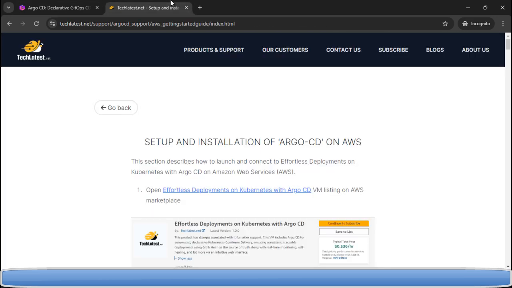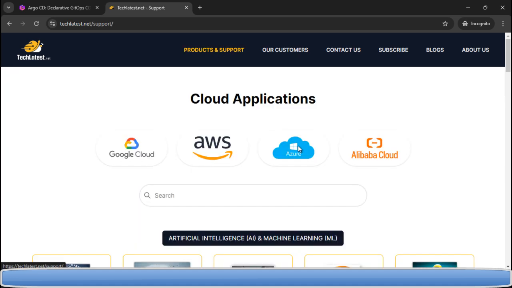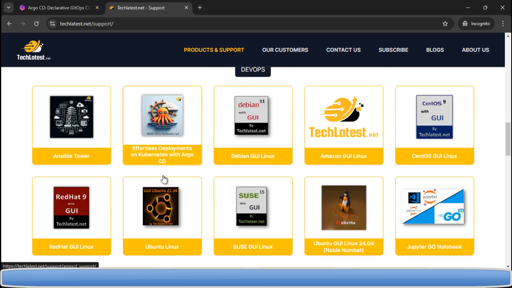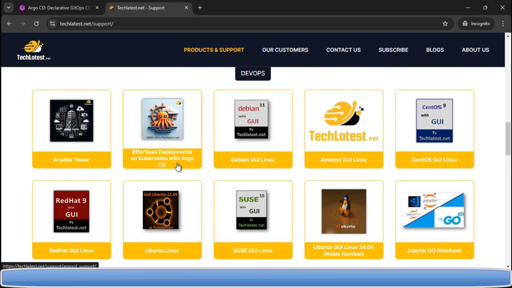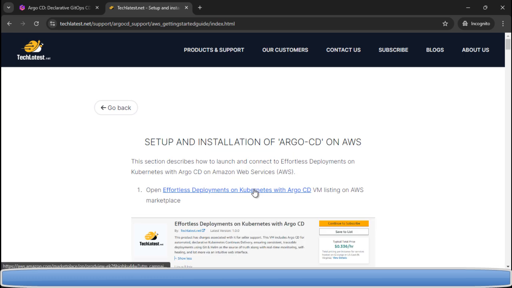So next what we have to do, simply go on techlatest.net website and click on product and support page. After clicking on product and support page, in DevOps category, you can find the Argo CD product. So simply click on Argo CD product. Then in this lecture, we'll cover AWS deployment guide. So click on AWS deployment guide. Here you can find the step-by-step guide for setup and installation of Argo CD on AWS.